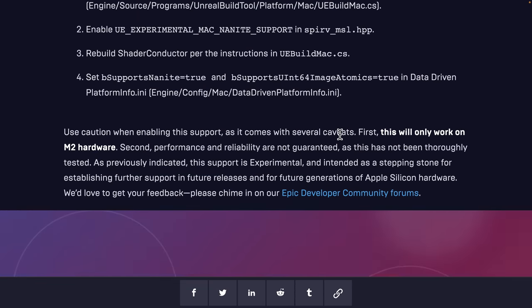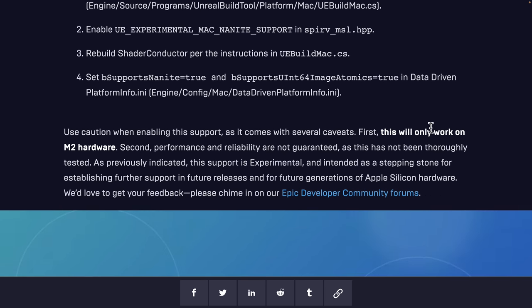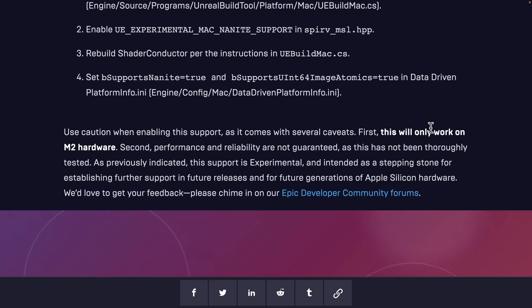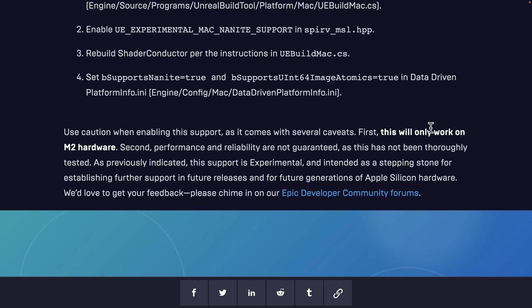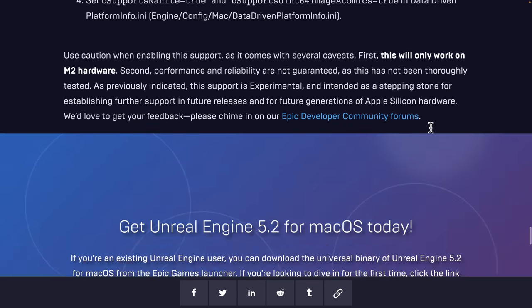Now, the other part here is the caveats. First, this will only work on M2 hardware. Second, performance and reliability are not guaranteed, as this has not been thoroughly tested. As previously indicated, this is experimental and intended as a stepping stone for establishing further support in future releases and for future generations of Apple Silicon hardware. And then they've got a feedback section here.